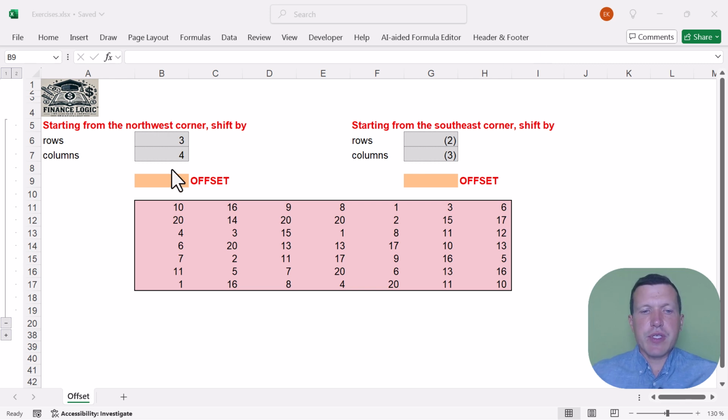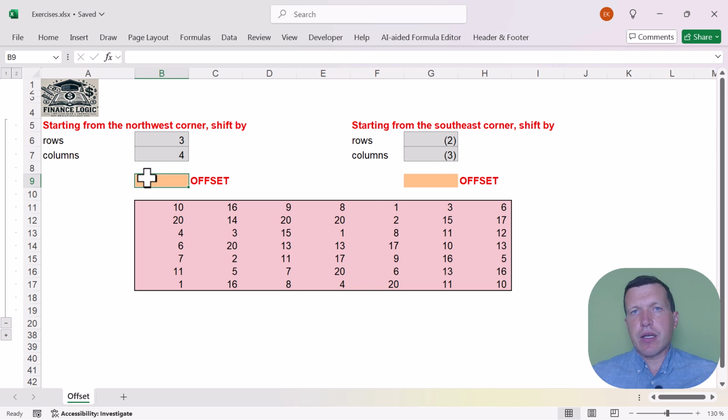Actually, the OFFSET function creates an indirect reference to some particular cell or some particular range. Let me demonstrate how it works using a very transparent example.